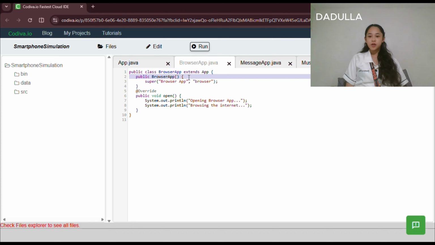Next, public BrowserApp. This is the constructor of the class. A constructor is used to initialize an object when it is created. Inside the constructor, super("Browser App", "Browser"). The keyword super calls the constructor of the parent class, which is App. Here we are passing two values, the Browser App and the Browser. This might represent the app name and the type. Then we close the constructor using a curly bracket.